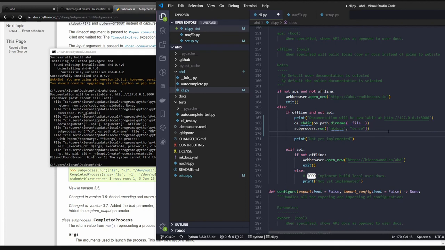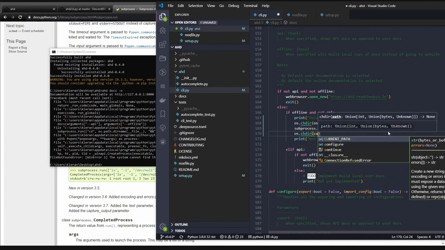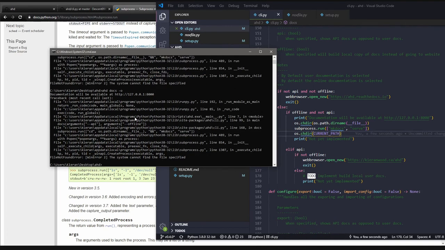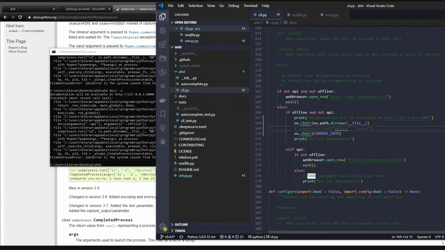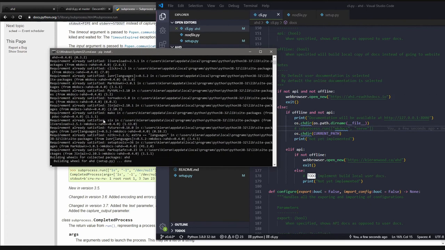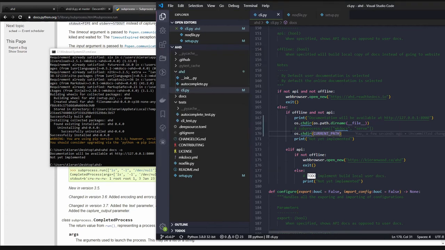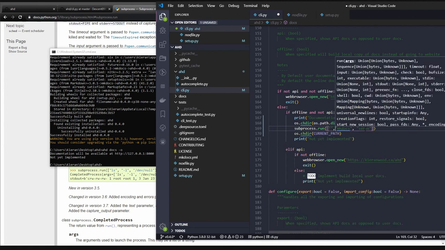Change dir, and then what? os dot chdir, and then what is it? Current path, yeah. I should change it back. Neat. Couldn't find the file specified. What do you mean? Okay, let me just comment this out real quick. Let me just make sure that I'm not going crazy. Is that not how you get the current file directory? I thought that was. Okay, so yes, it's not working. Maybe I can do this if they have a dunder main. Then I might be able to do this.